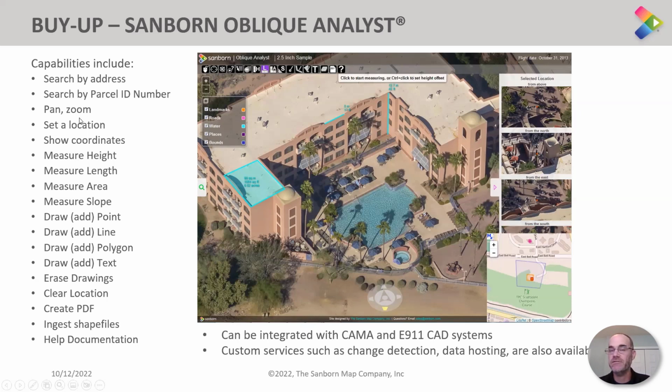So we have the ability to bring in, say, a parcel layer and query and search by parcel ID or by address, through various vectors that might be included here. And of course, editing, drawing, creating PDFs. So, very intuitive, but very powerful application here to utilize and to access all of these views.